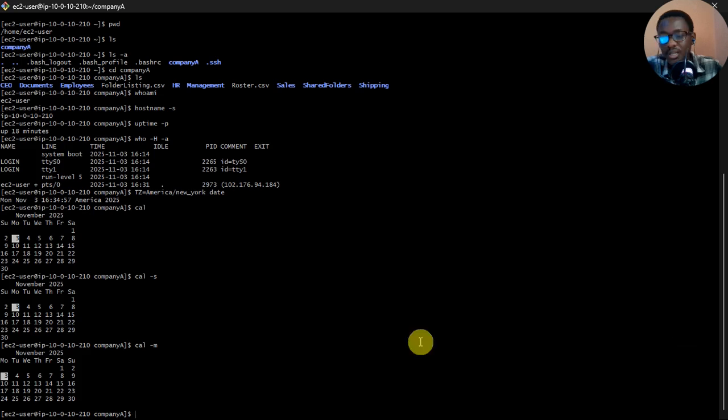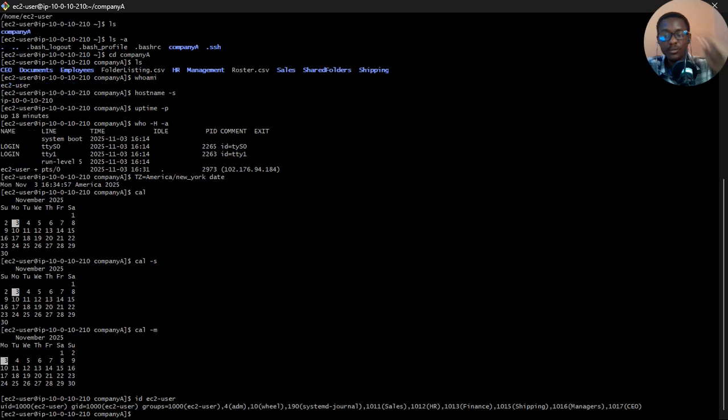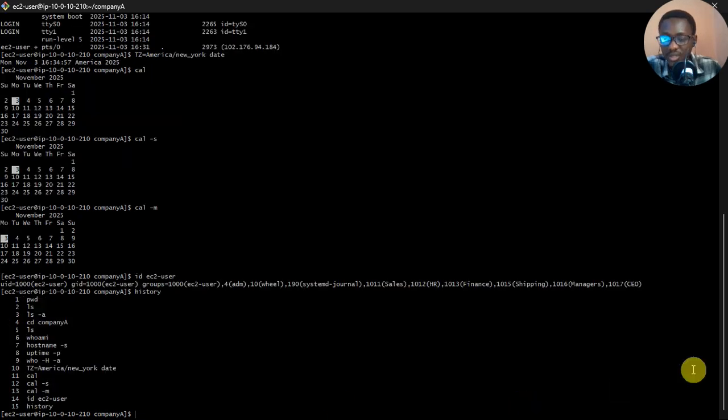And if you want your ID, you can do id ec2-user. Then you see user ID, group ID. All of them are here. Let's see if we can do some more commands. Now, if we want to see the history of our previous commands, we just type in history. Then you see we did pwd, ls, ls -a, cd company A, whoami, hostname, and all of those. So here you have it.